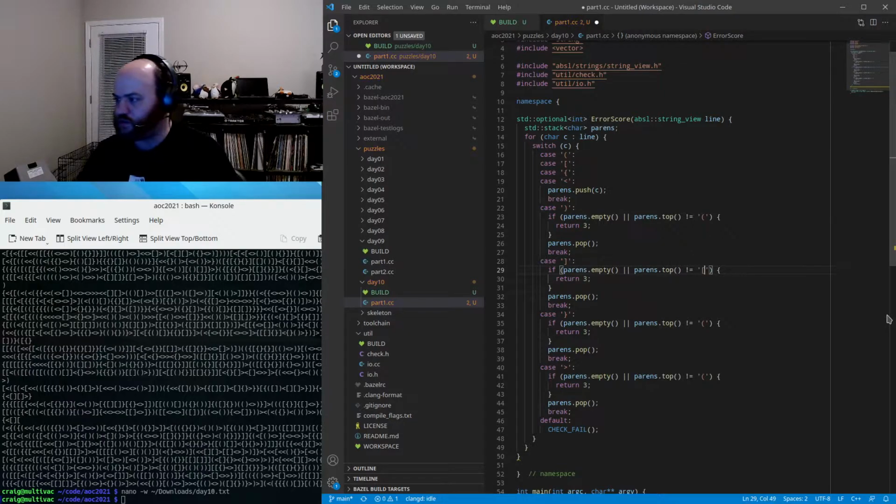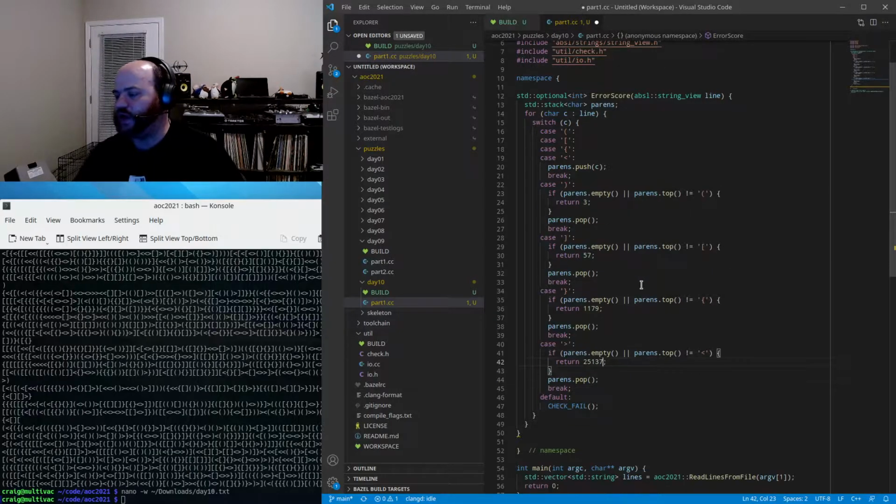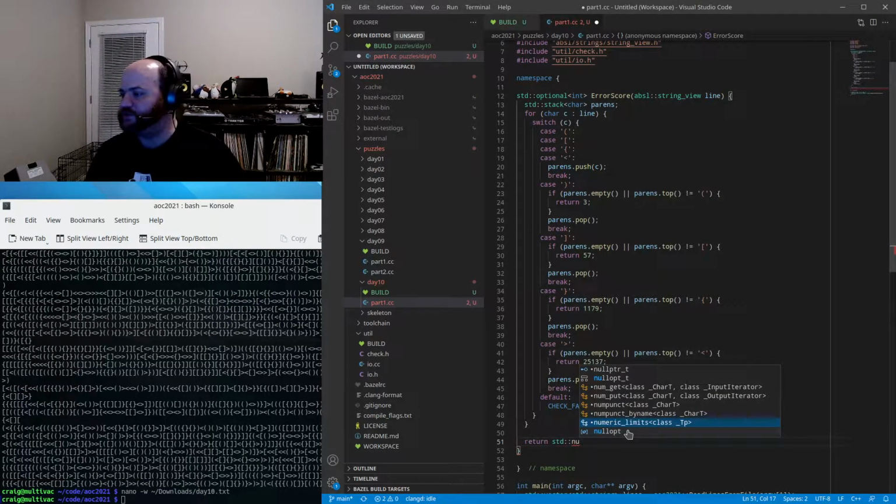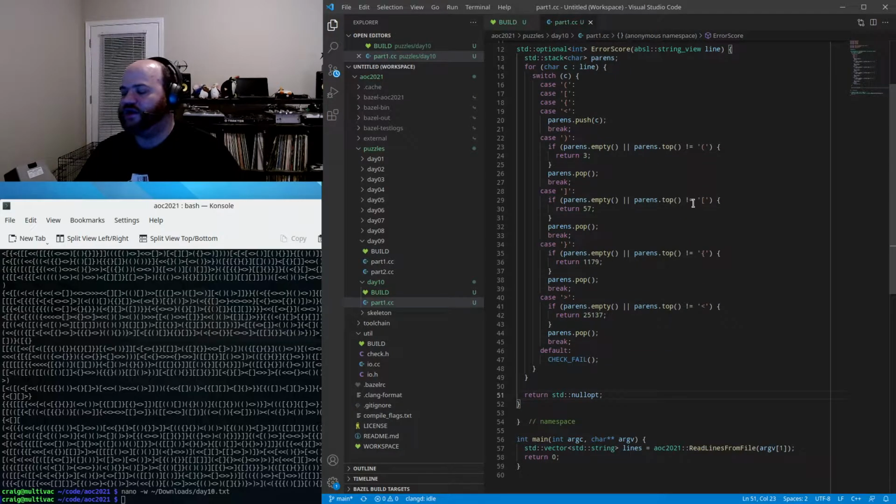So, change the opening characters that we are looking for, and change the scores 57, 1179, and 25,137. Okay. So if we get down here, again, for now at least, we don't care if that stack is empty or not. At this point, we're just going to return null opt, which means nothing for that optional int.